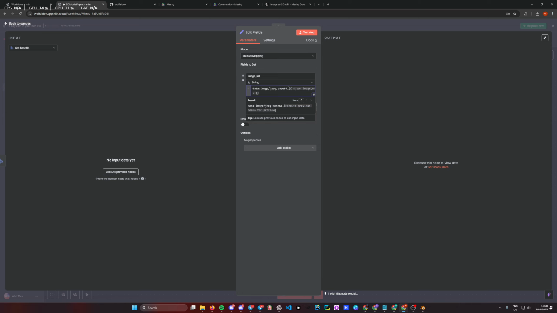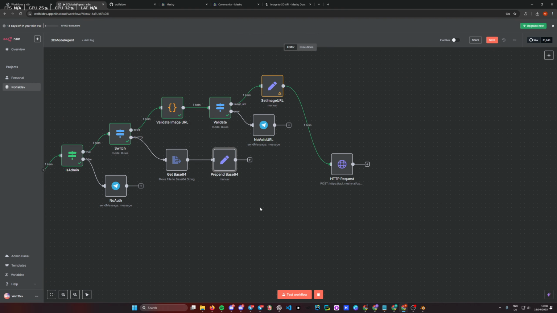What this does is we are basically only prepending this little text here, which means the Meshy API is clarifying: okay, hey Meshy, the string I'm going to send you now for the payload is going to be a base64 image. That's why we have to do data image JPEG base64, right? And we will just use the image URL from the previous node. So we can rename this to prepend base64. This should be good.